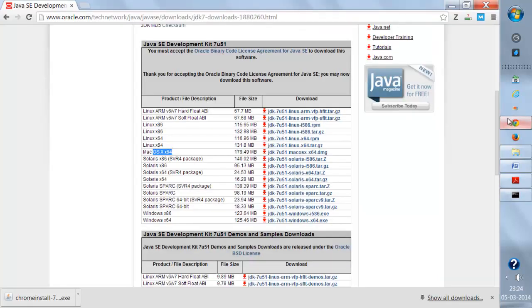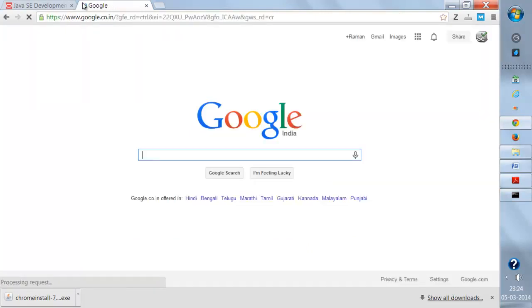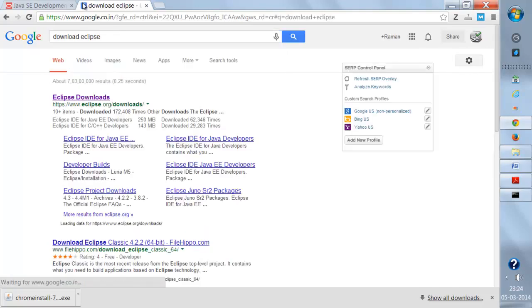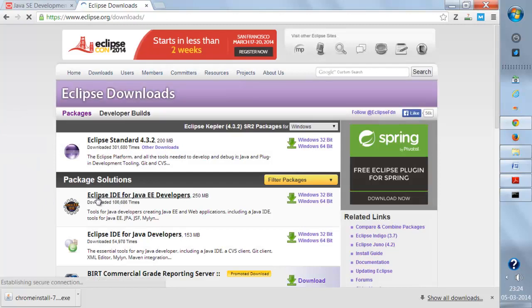So where to get Eclipse? You'll again go to Google and type download Eclipse. This is the link for Eclipse downloads. Just click on this, and here you need to download Eclipse IDE for Java EE Developers. This is available for Windows, Linux and Mac users, so you need to download based on your operating system.